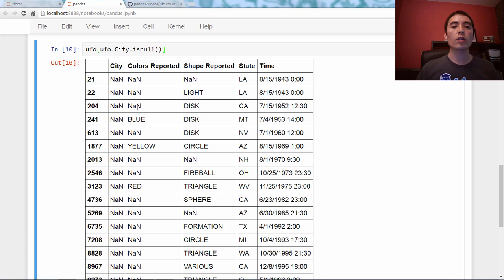Okay? So that's how we examine a subset of the data frame, by only looking at a portion of the data frame. Okay. All right.